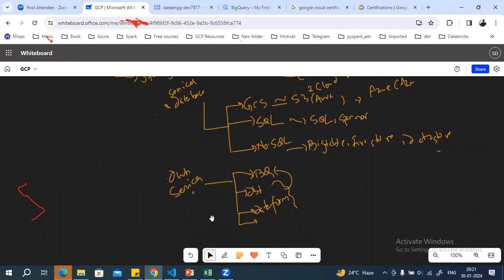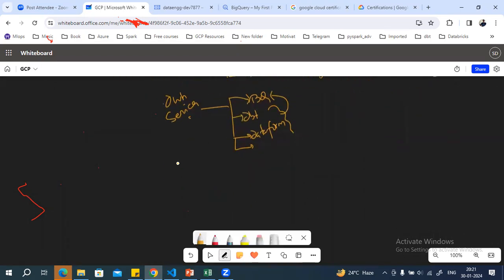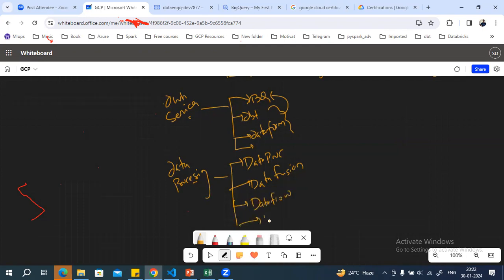After covering the storage and the database services, we are going to start with the data processing services. In the data processing services, we are going to cover Dataproc, Data Fusion. Basically, these are the GCP service names which I am telling you. Dataflow, Datastream, and also Pub/Sub.